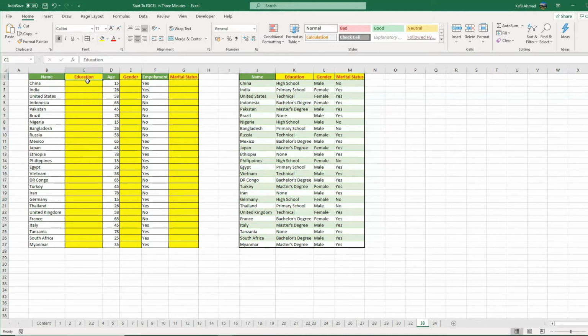For this, I would like to pull three columns of information: one is education, one is gender, and one is marital status, from the second table. In the first table, I have values in column B, which is country name, and I have similar information in the second table, in column J. This is unique in both columns, so I can use this column as a unique ID to pull the information from the second table.